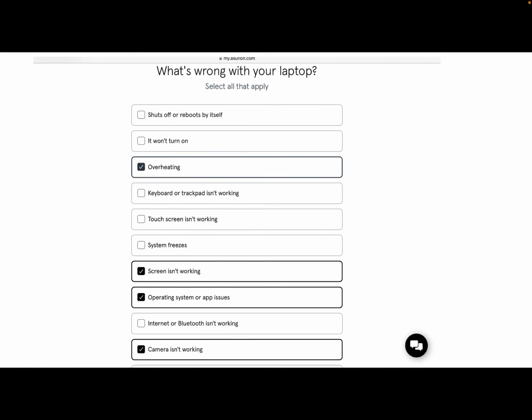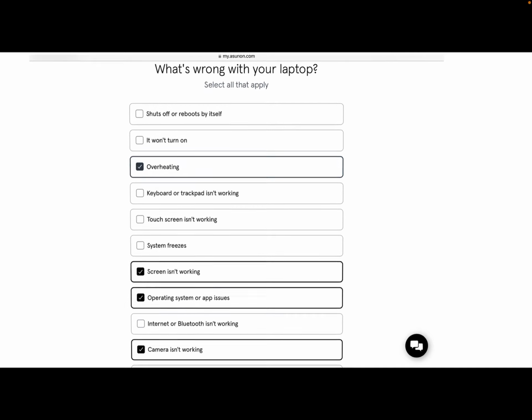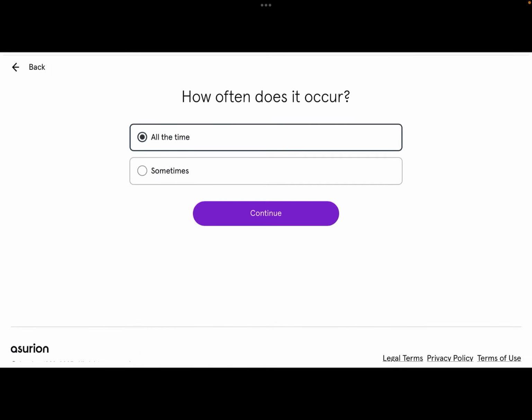Okay, what's wrong with your laptop? On the Asurion Home Plus website, they give you a bunch of issues you can select. So basically, I chose overheating, screen isn't working, operating system or app issues, camera isn't working. They had a lot more than this, but I couldn't fit it all on the screen. So basically, I just showed you a few of them. You just have to choose all that applies to whatever device you're claiming. Okay, how often does it occur? All the time, sometimes. Mine was all the time.